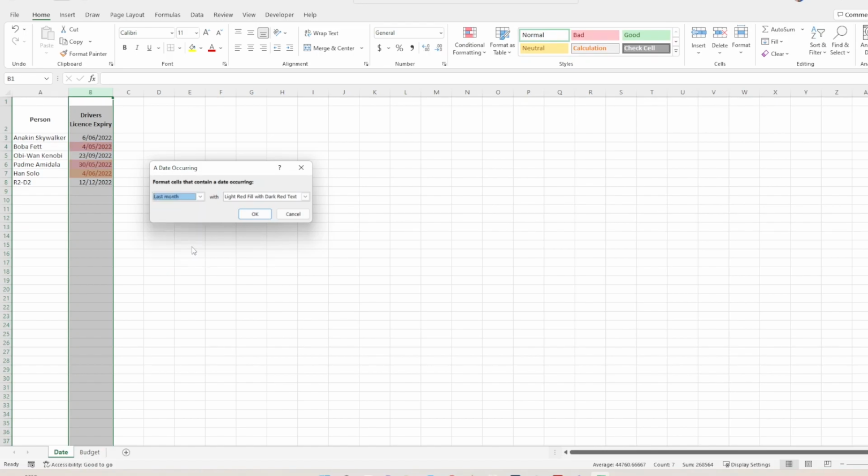Now, as a top tip, if it has expired more than a month ago, it won't come up in red with this method. If you'd like to know the method of how to get anything past a month old, comment below.